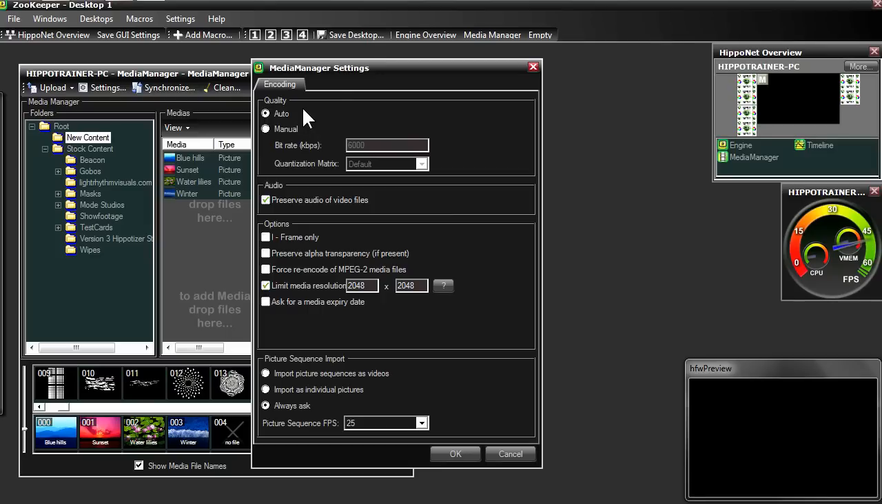However, if you've created the content yourself or you're working with a content creator, you may wish to switch to manual, allowing you to change the bit rate and quantization matrix. However, if you're just working with standard content, I would recommend to stick with automatic. To preserve audio in the video clips, you simply need to select the next option. Without it, the audio will just be discarded.